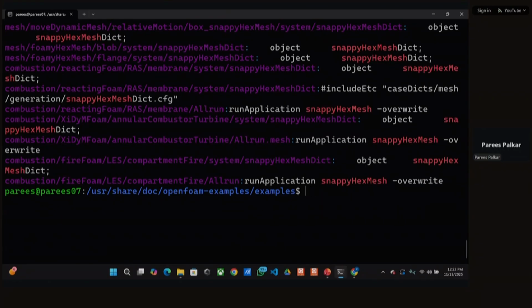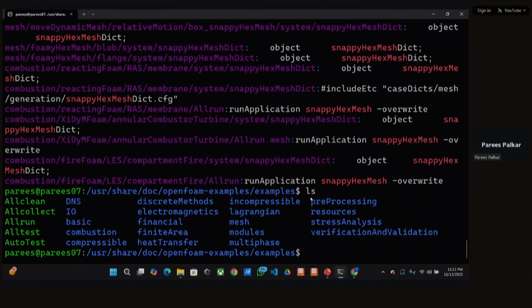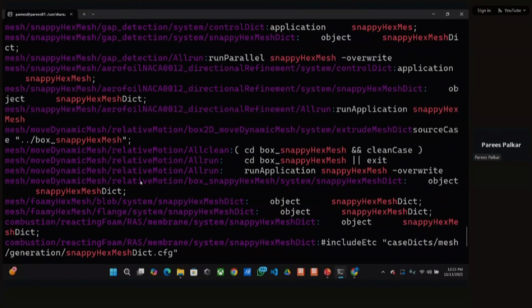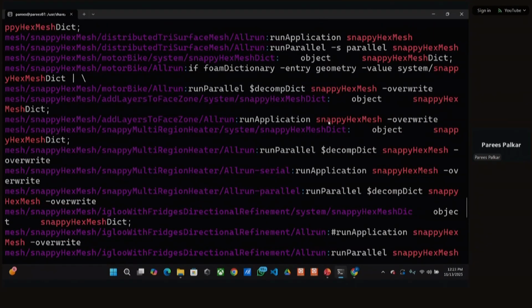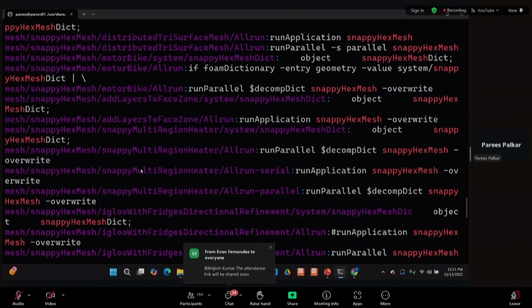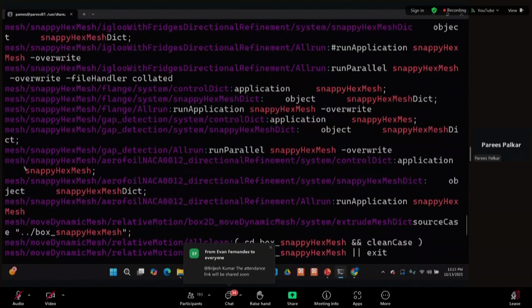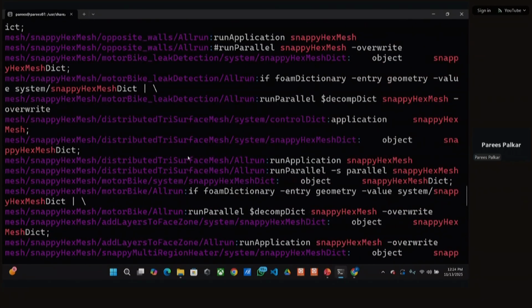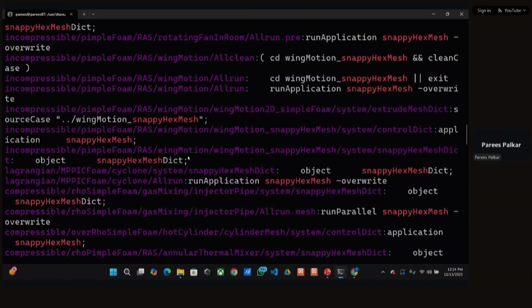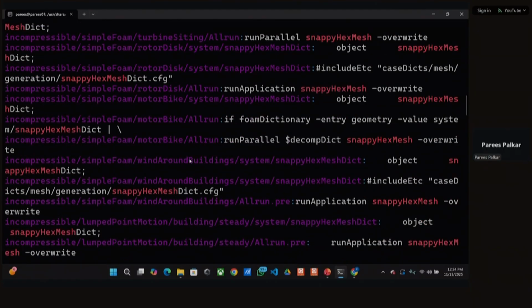If I list out what are the tutorials that have been implemented, there are various solvers, that is combustion, compressible, heat transfer, multiphase, incompressible. So here you can see it will always locate, let us say, in the mesh folder. Do we have a mesh folder? Yes, we have a mesh folder, and in that mesh folder we have a utility called snappyHexMesh in aerofoil NACA 0012. So you can just check out if you want to find any particular dictionary that is implemented.